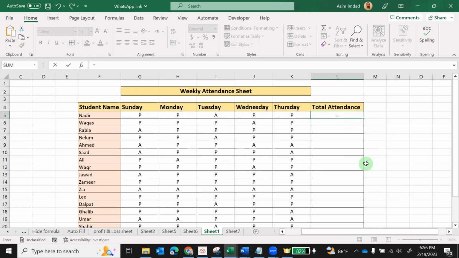Press the equal to sign, then COUNTIF, press tab, and the COUNTIF function is enabled. Then it is asking to provide the range. The range will be this row, the complete row. Okay, then comma. What will it count? In inverted commas, because it is an alpha value, not a numeric, we'll use inverted commas P. So it will count all the P's, meaning the present. Bracket close, press enter.